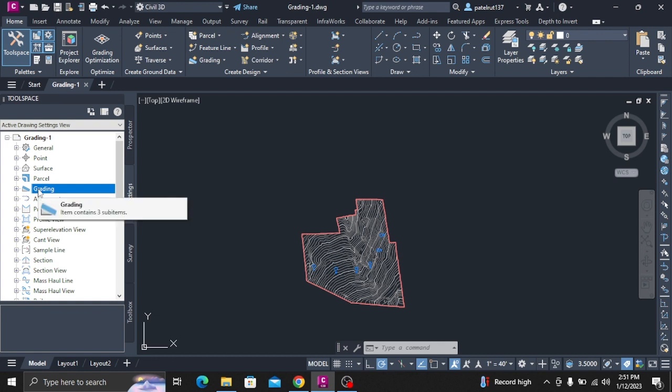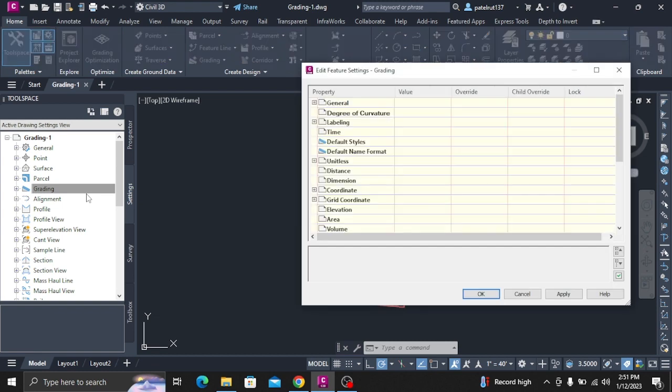Expand the collections for grade, slope, and grade/slope. Notice the options for unit format and precision. The integer value for precision specifies the number of digits to the right of the decimal place. Click OK. In Toolspace, on the Settings tab, expand the Grading Collection.